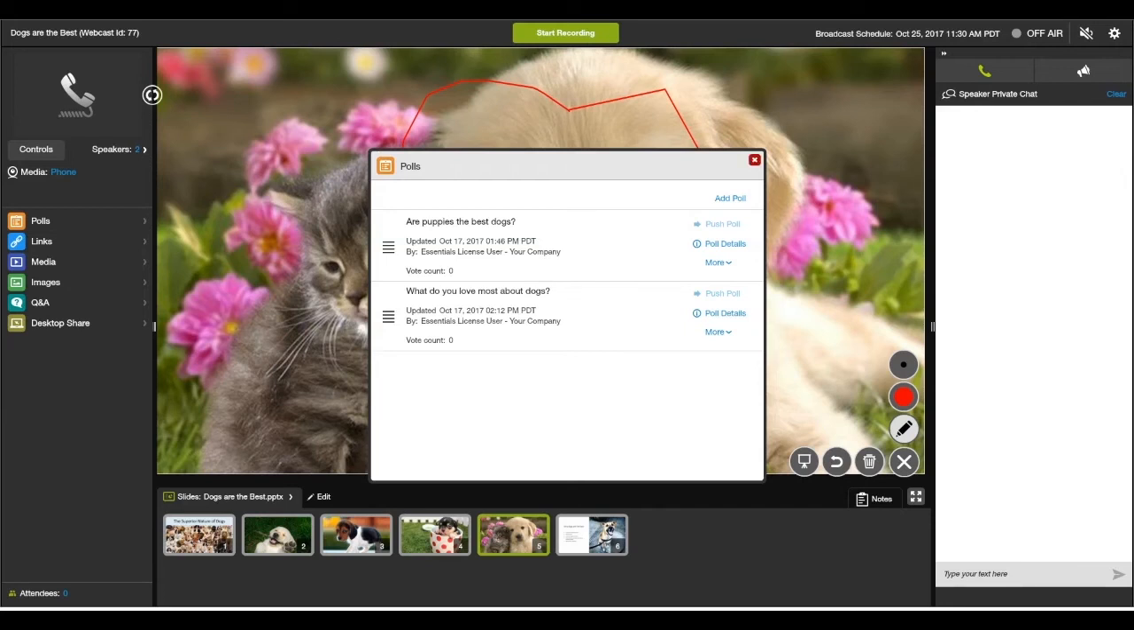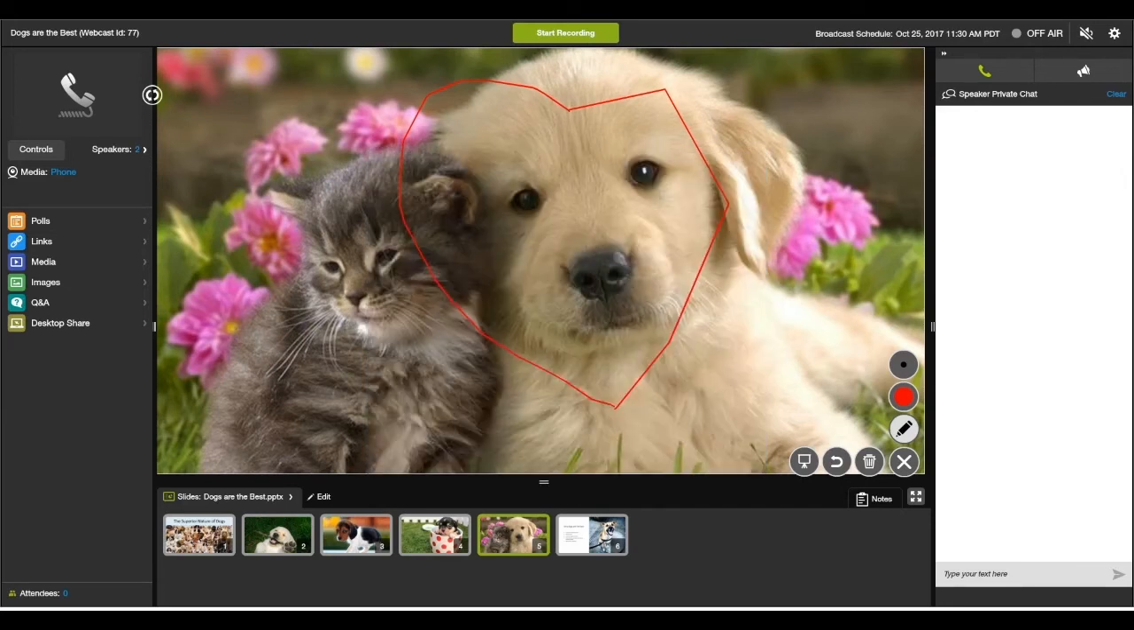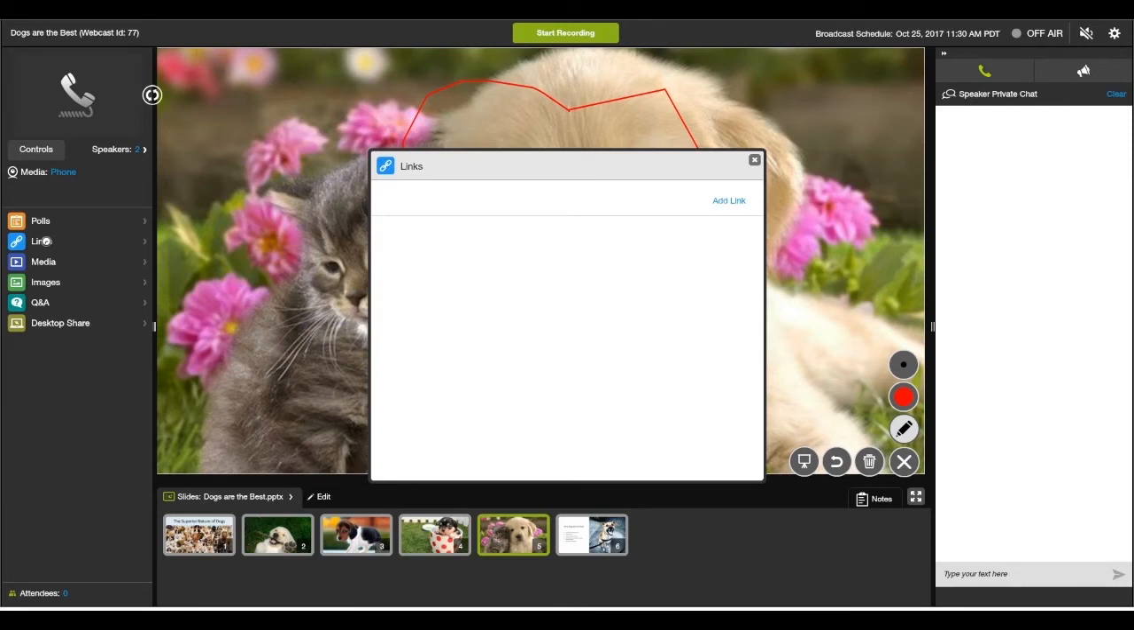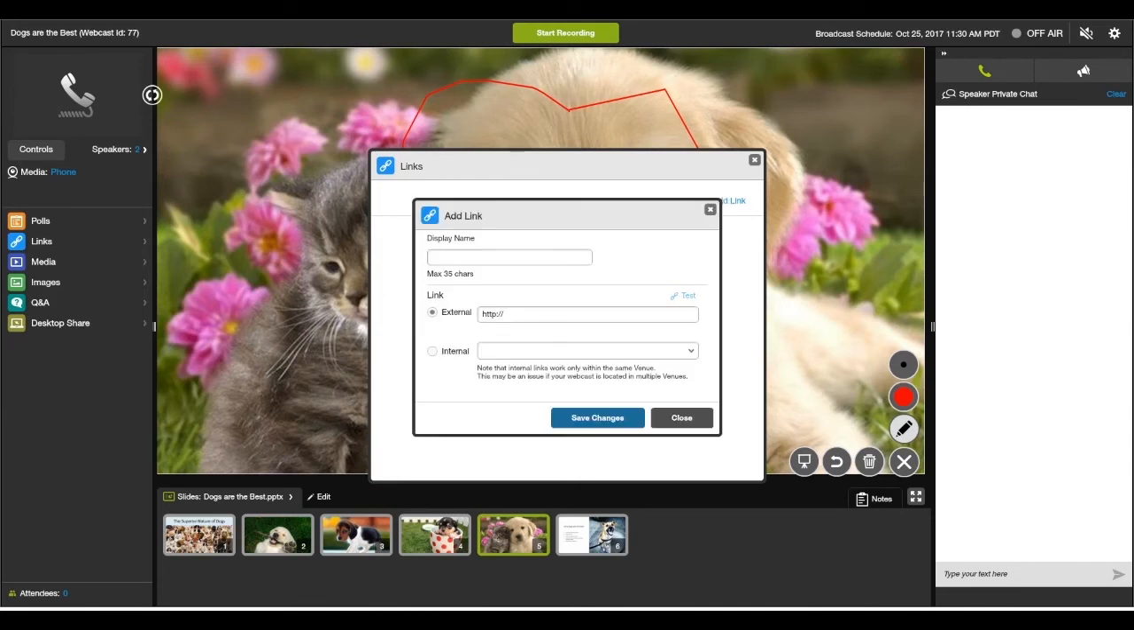Adding links allows you to add external websites that you would like for your attendees to visit. To add, simply click the links icon, then click on the Add Link button. Give the link a display name, and then put in the external URL.